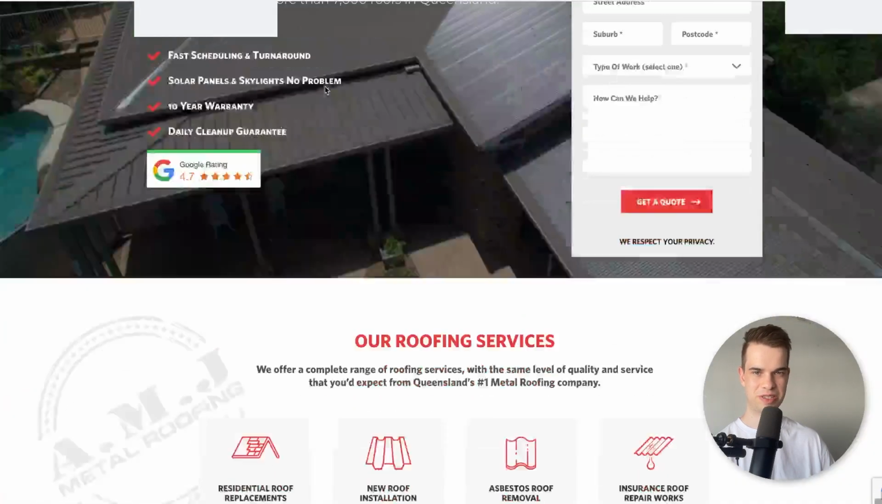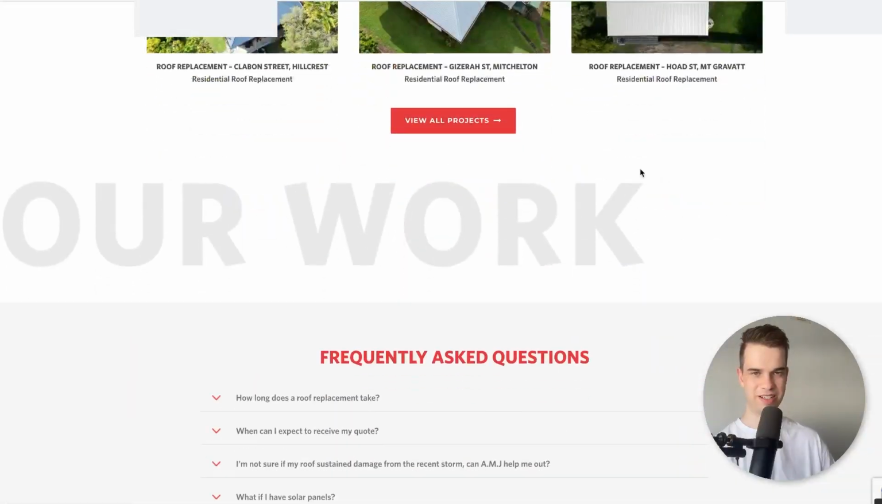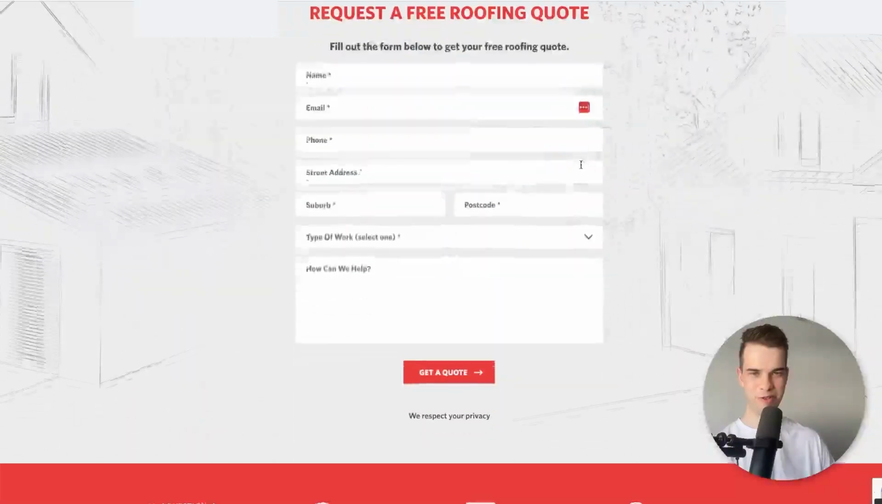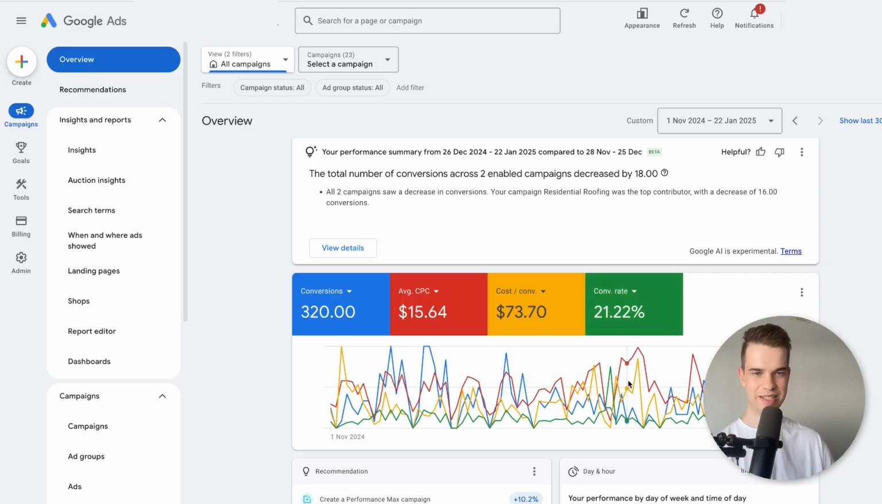I'm pretty much just stuck on this page. The only thing I can do is look at pictures, read reviews, and fill out a form or give them a call. That's pretty much what you want to do. It sounds a bit evil, but basically you want to trap people, and the only thing they can do is leave or fill out the form or give you a phone call. And that's how you can get a really high conversion rate like this.